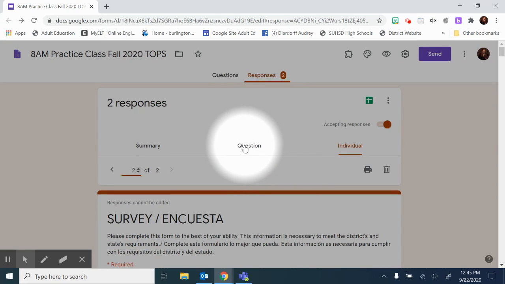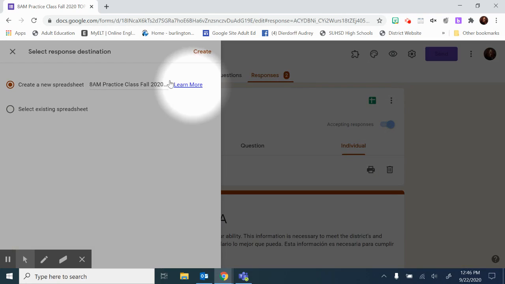From here, I will go to this icon, and it's the Google Sheet icon, and I will click it so that all the responses will be transferred into a Google Sheet. I received this box, and it's asking me to go to a certain destination. So I would like to create a new spreadsheet. I could also rename it if I don't want it the same name as the survey, but I'm just going to leave it the way it is, and then I'll click Create.